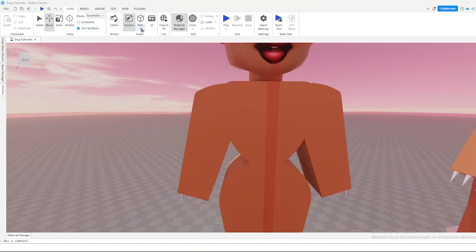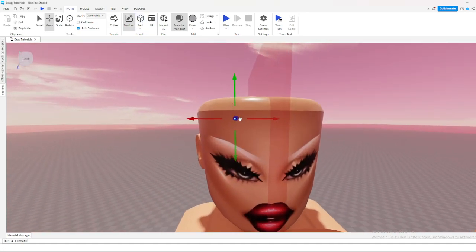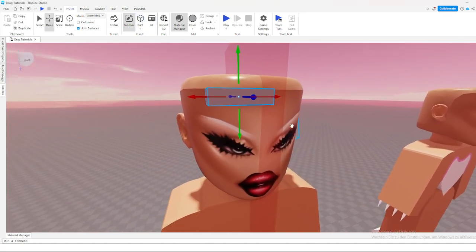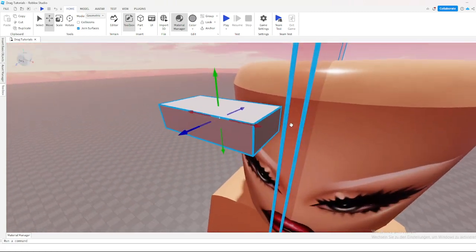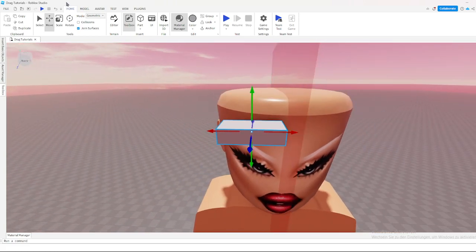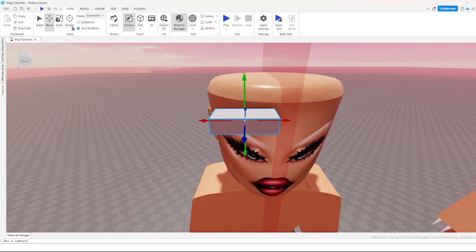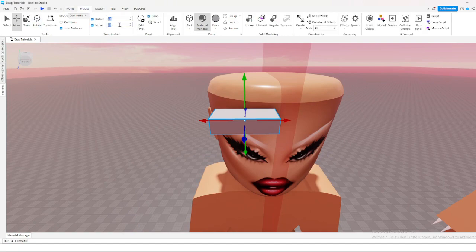So what you want to do is get a part like this, a block. Basically, you can get that from home and then just click on part. You can also choose a sphere, a wedge, a corner wedge, or a cylinder, but with a block, it probably is just the best way possible.